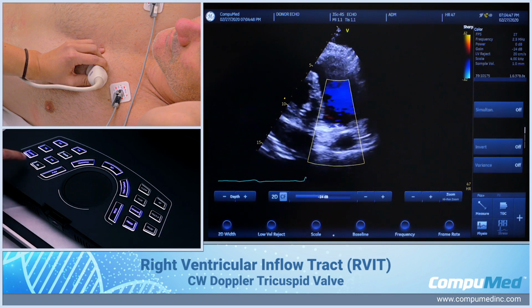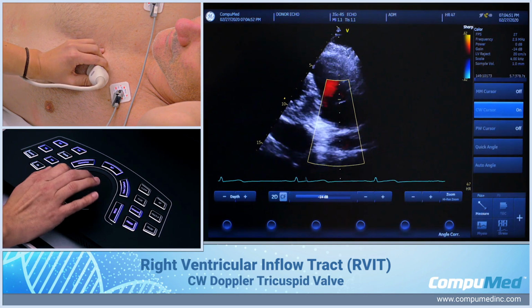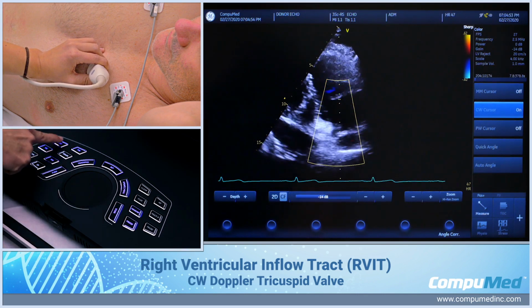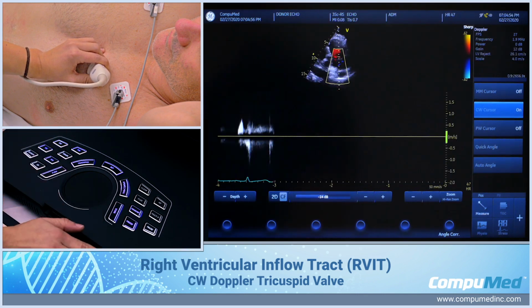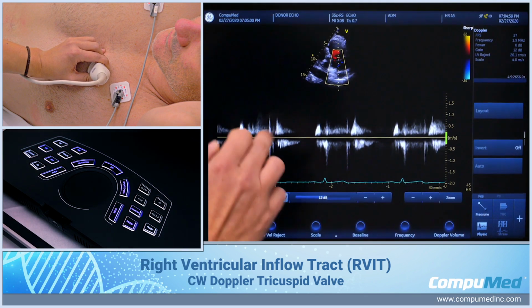From here, we're going to activate the cursor, place that right through the tricuspid valve, and we're going to go into continuous wave Doppler. And we're looking for tricuspid regurgitation, which will be below the baseline.